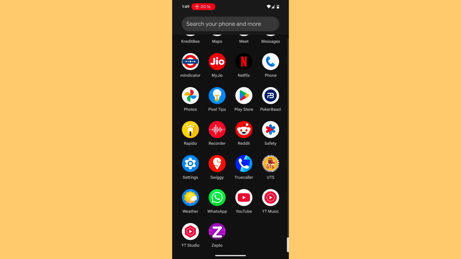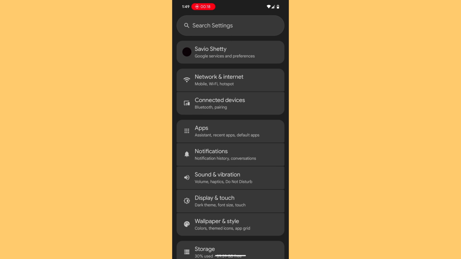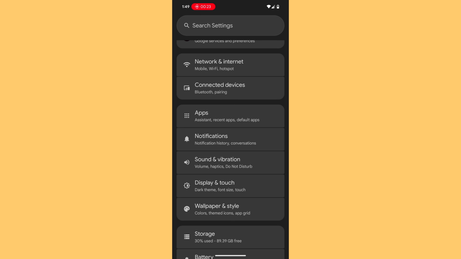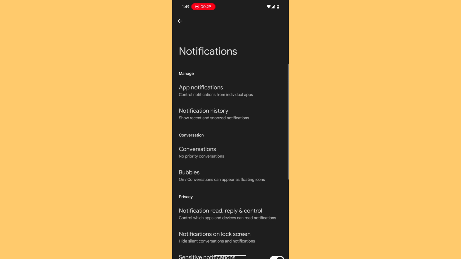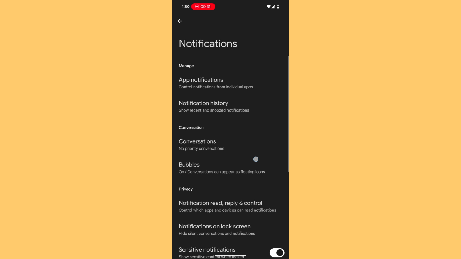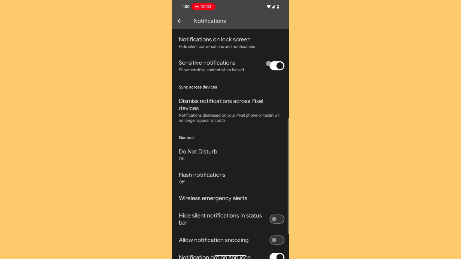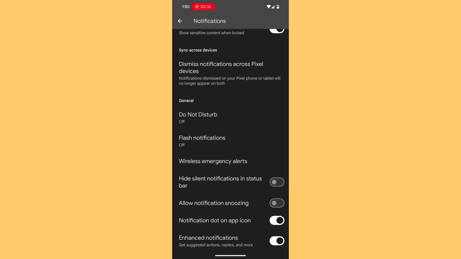So first you open settings. Once you open your settings, you scroll down and here you'll find a notification option. You click on notification. Once you click on notification, you scroll down and here you'll find an option of do not disturb.